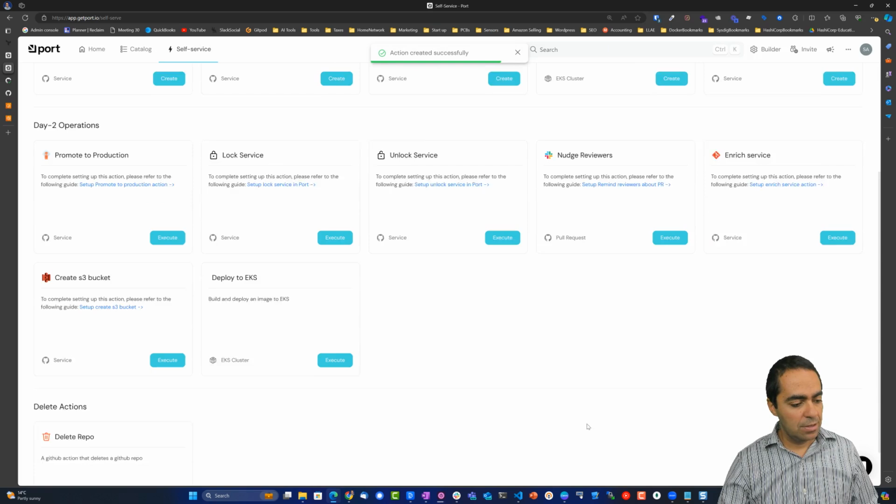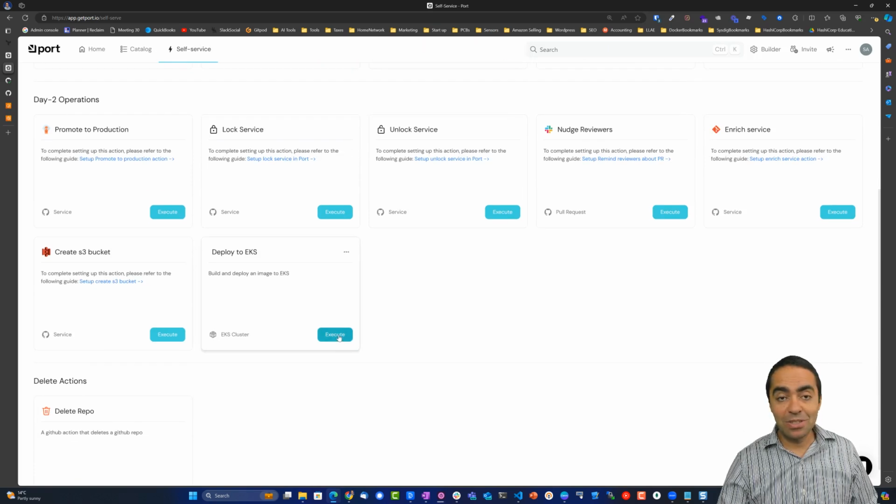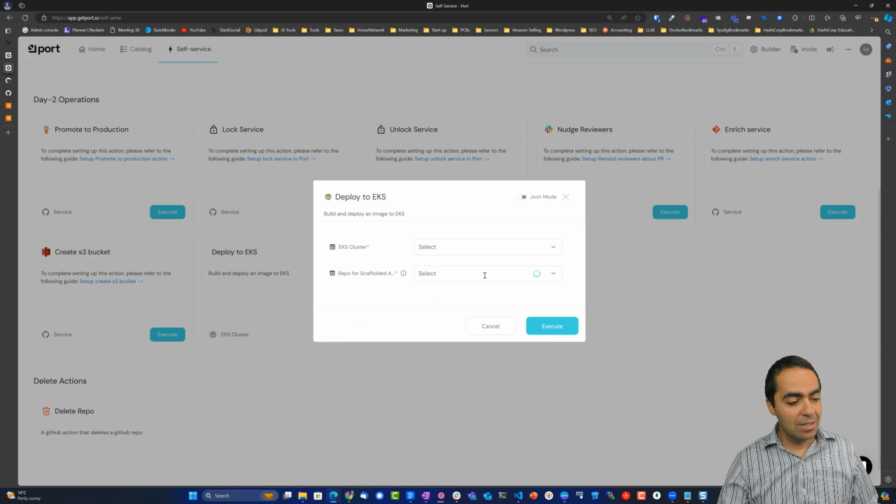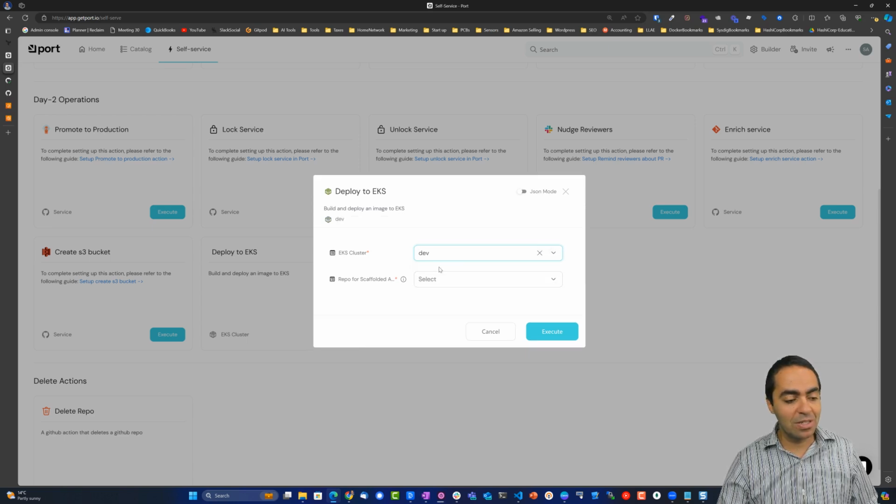All right, so we can go ahead and execute this, deploy to EKS. And we need two things. We need the EKS cluster, which was already created for us. So this is an entity that we can just select, very easy. So that's our EKS cluster called dev.